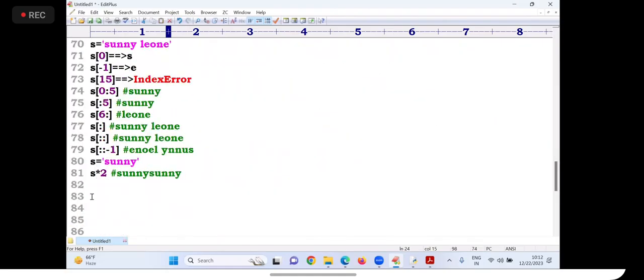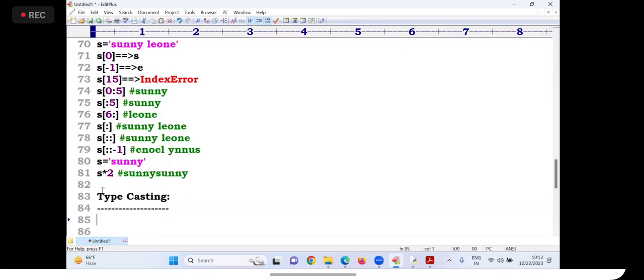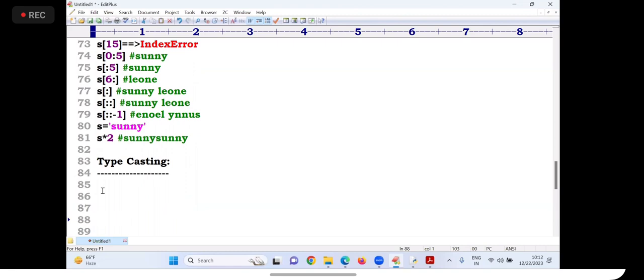Sir, once all fundamentals are completed, what is the next one? Collection data types. Collection means 9 are there. But before going to collection data types, there is a small concept I want to discuss: typecasting. What is the meaning of typecasting?